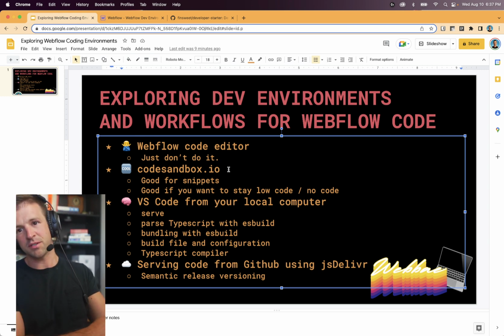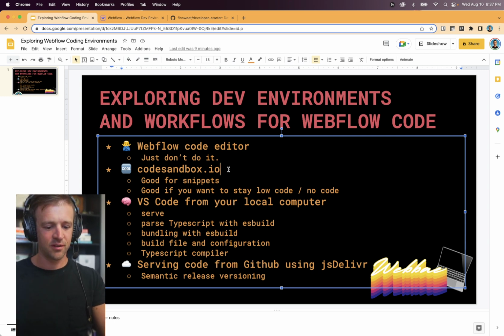I'll look at an example with Splide, which is a JavaScript slider element that's often used instead of the Webflow native one. And we'll start in codesandbox.io. I think this is a really great solution if you want to stay low code or no code and you just want to pump out some quick snippets of code and test them without having to republish your Webflow page.